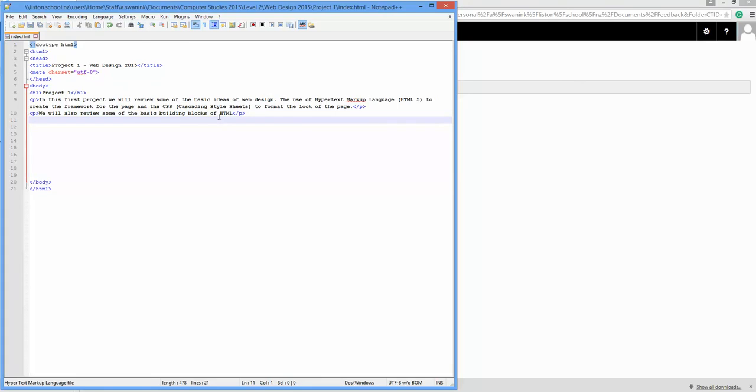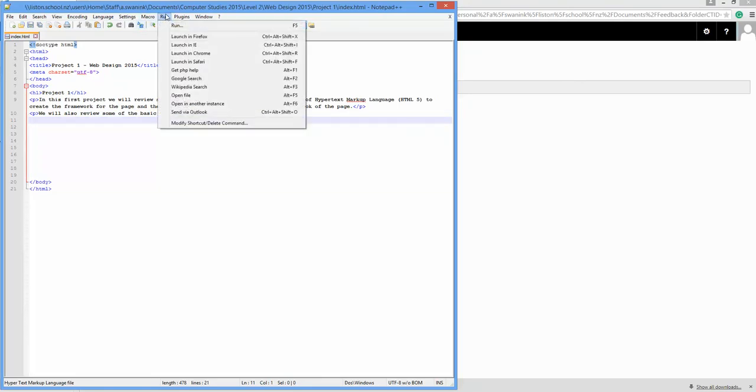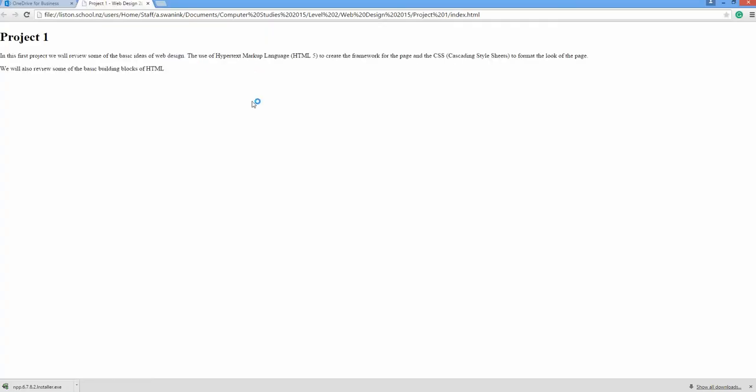And Control S now is a shortcut for saving. Let's have a look and see how this looks. Now with Notepad++, you can launch in a variety of browsers here. I'm going to launch in Chrome, which I find to be a good development tool for making web pages, and this is how it's looking.